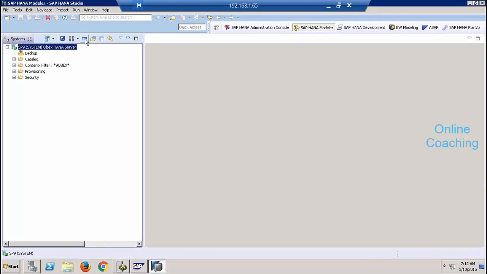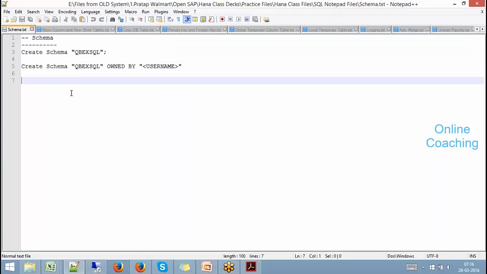First one, we're going to focus on schema. For schema, you do not have any UI. It has to be created from the SQL editor itself. There's another option where it creates, but let's not worry about that.